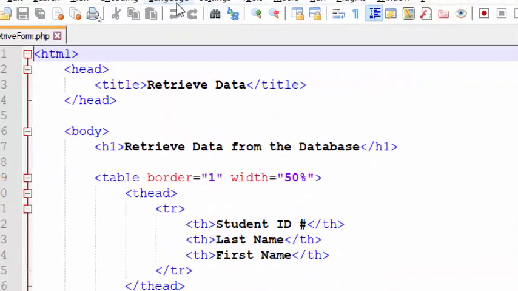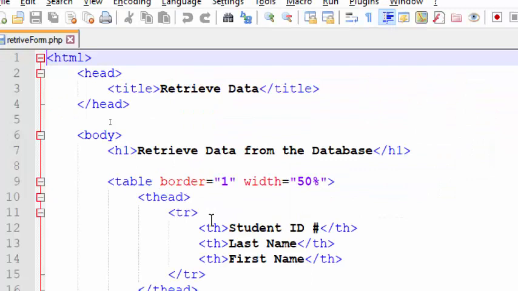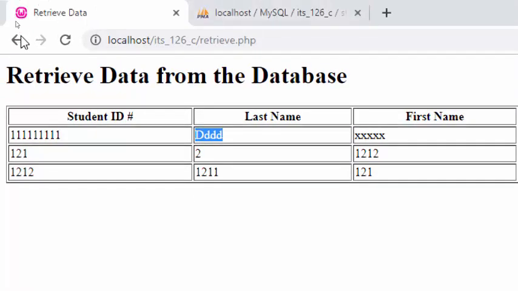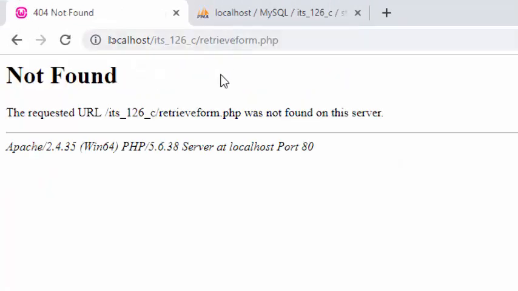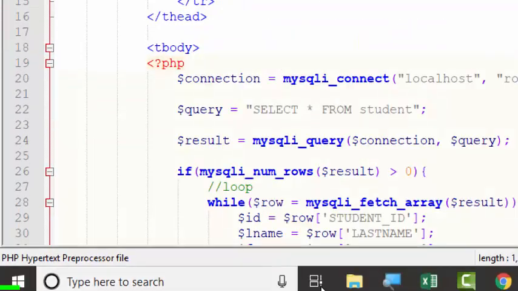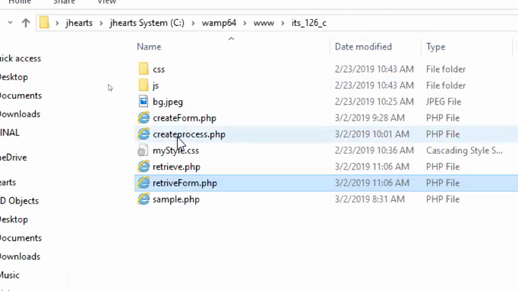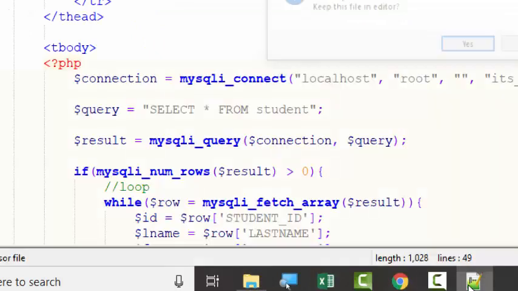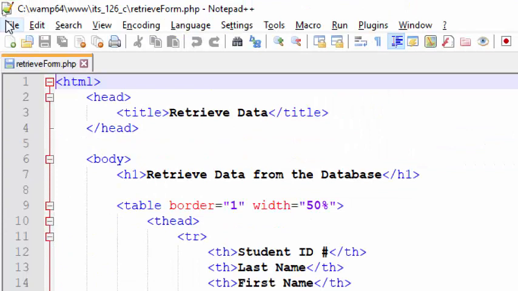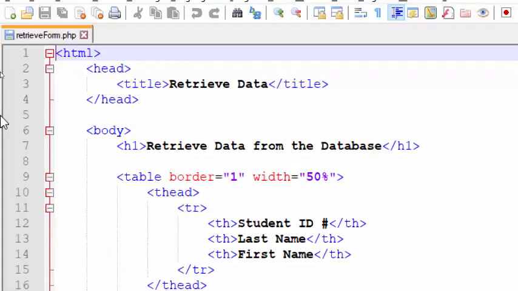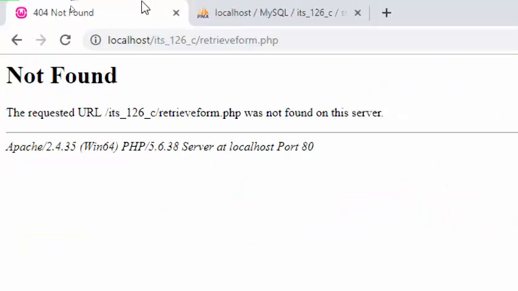So this is now our retrieve form. When we run it on Chrome, instead of this one, we will type the form, so the same, retrieve form. The spelling is wrong, sorry, the E is missing. When renaming, Notepad gives an error because the file name was changed, so edit it with Notepad again. Okay, retrieve form, let's see it in Chrome.